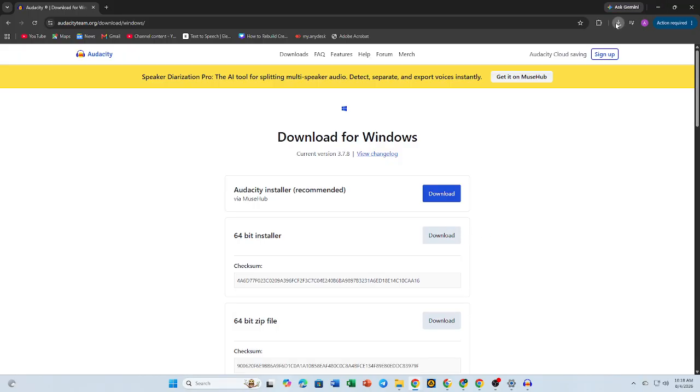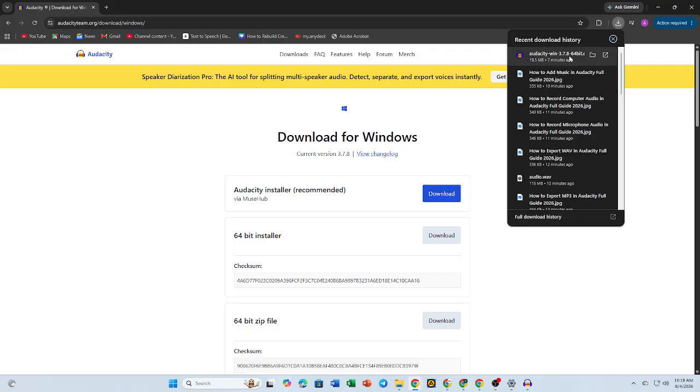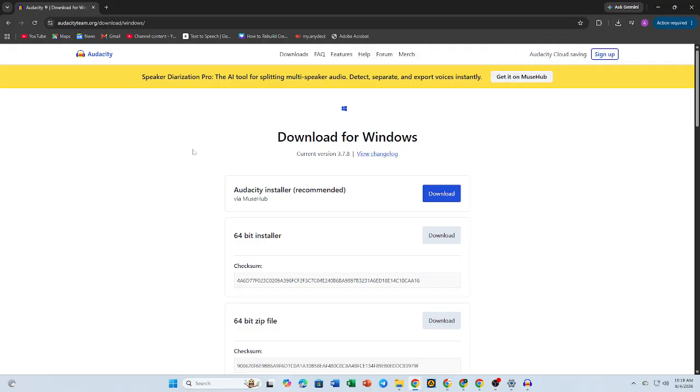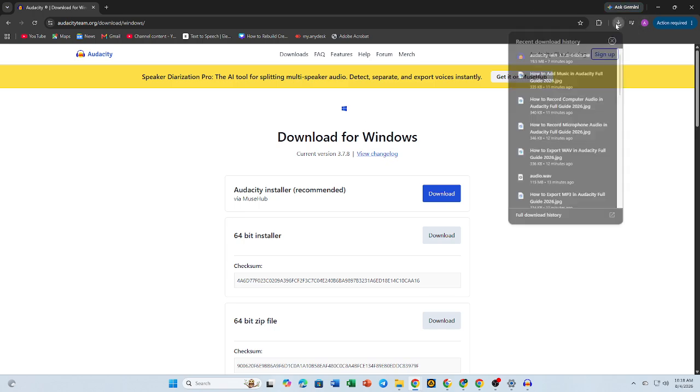Depending on your browser, you can usually find the installer in your Downloads folder or through the browser's download list. Before opening the installer, confirm that you downloaded Audacity from the official website. This helps ensure you're using a legitimate copy of the software. Once the file is ready, open your Downloads folder and locate the Audacity installer. From there, you can open the file and continue with the installation process.